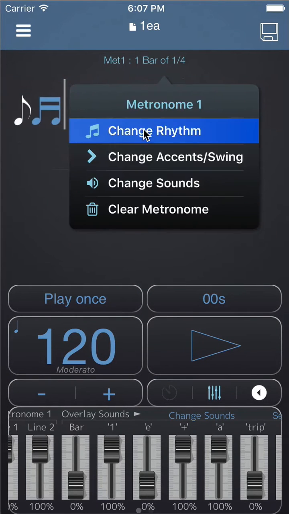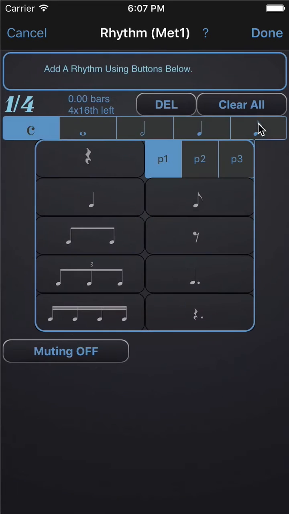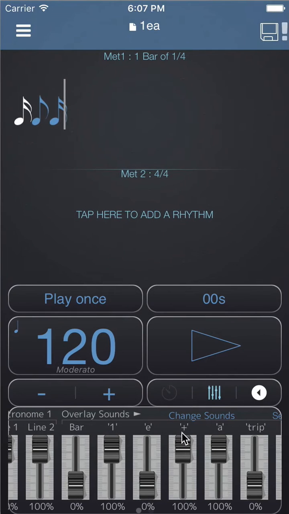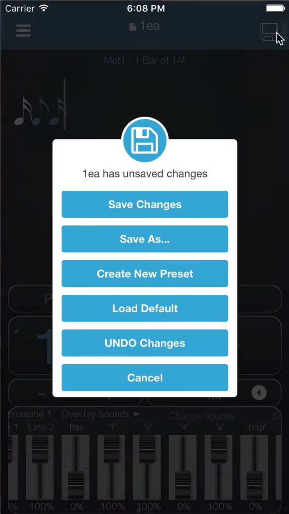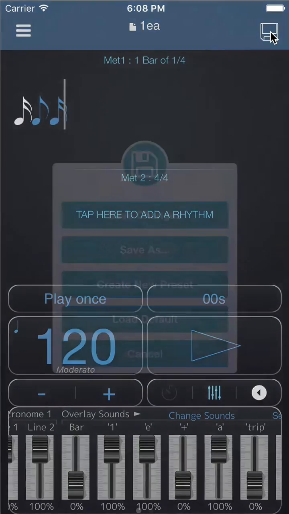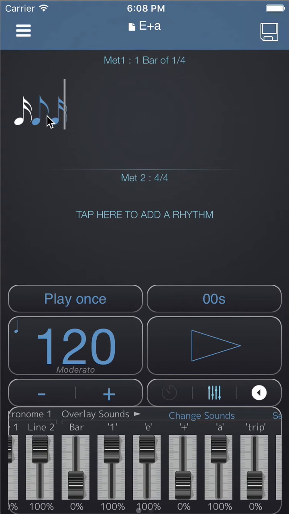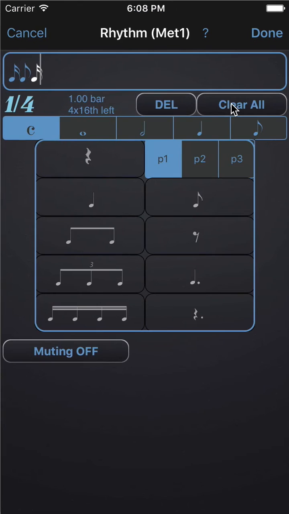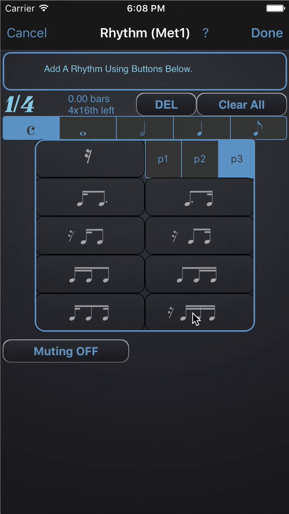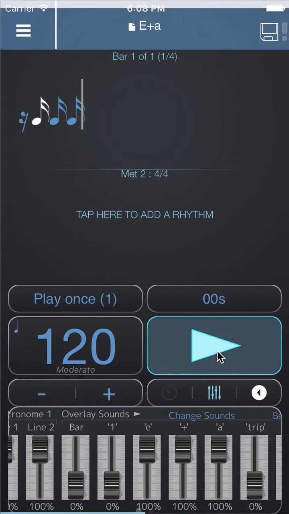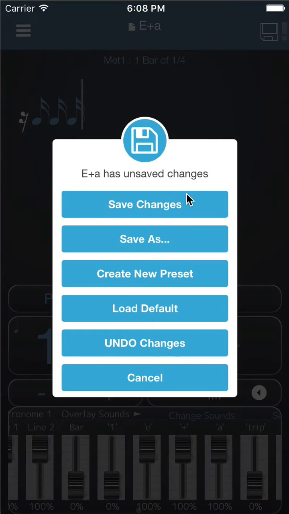And again, change the rhythm and set it to be 1E a. And change the faders to be 1E a. And we'll save the changes. And finally, we'll save as E and a. And once more, click to change the rhythm. Clear all. The rhythm will be rest E and a. And the faders will be rest E and a. And then we'll save that.